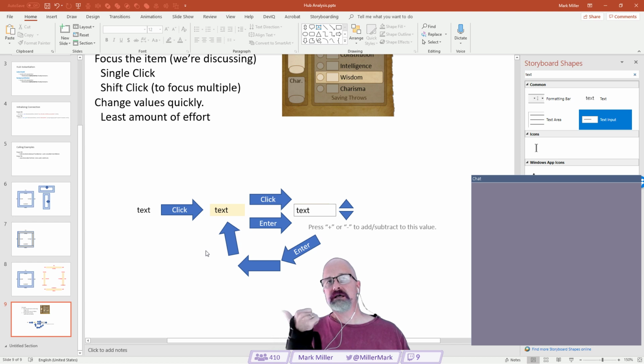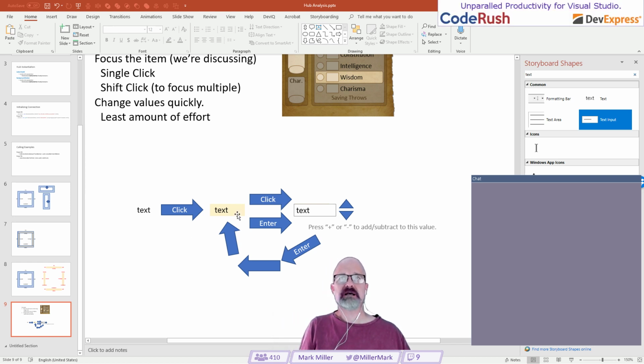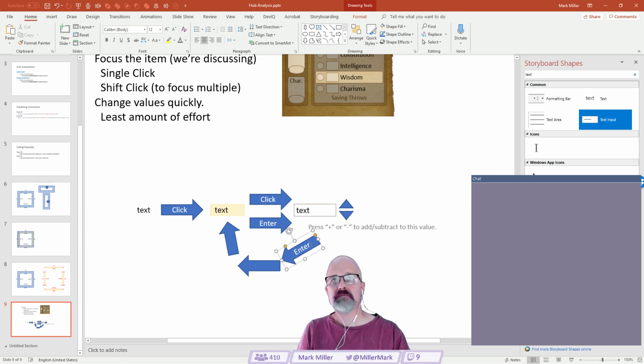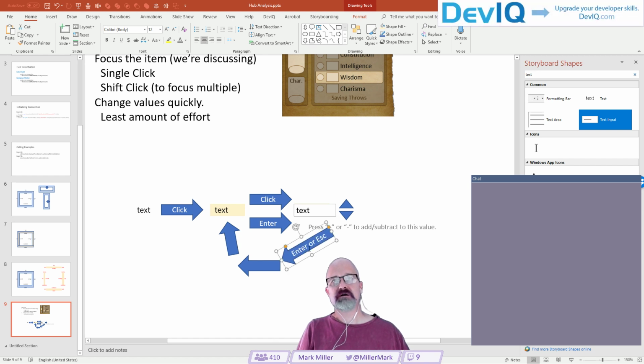I think that's pretty easy for the Dungeon Master to be able to just click wherever they want to focus things, and click a second time or hit enter to go into this mode. And then once we're in this mode, they can press enter to accept it, or escape as well. Enter or escape to get out of it. And escape just cancels their changes. Okay, so enter commits.